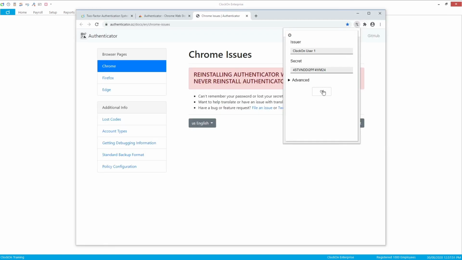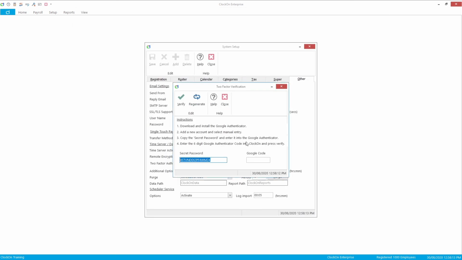And then click OK. This now gives us a 6-digit code in which we'll need to enter in ClockOn. Now note that this code changes periodically. This little timer here will tell us when the next code will change. So what we need to do before it changes is get that code. So in this instance it's 180839 and enter it in here. 180839 and then click Verify.